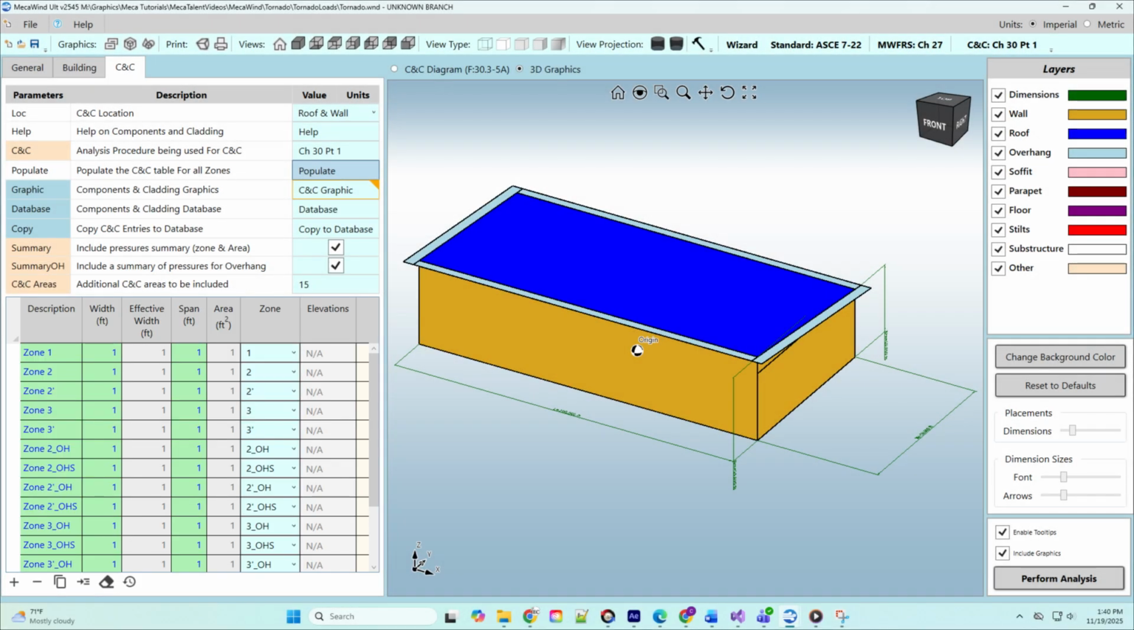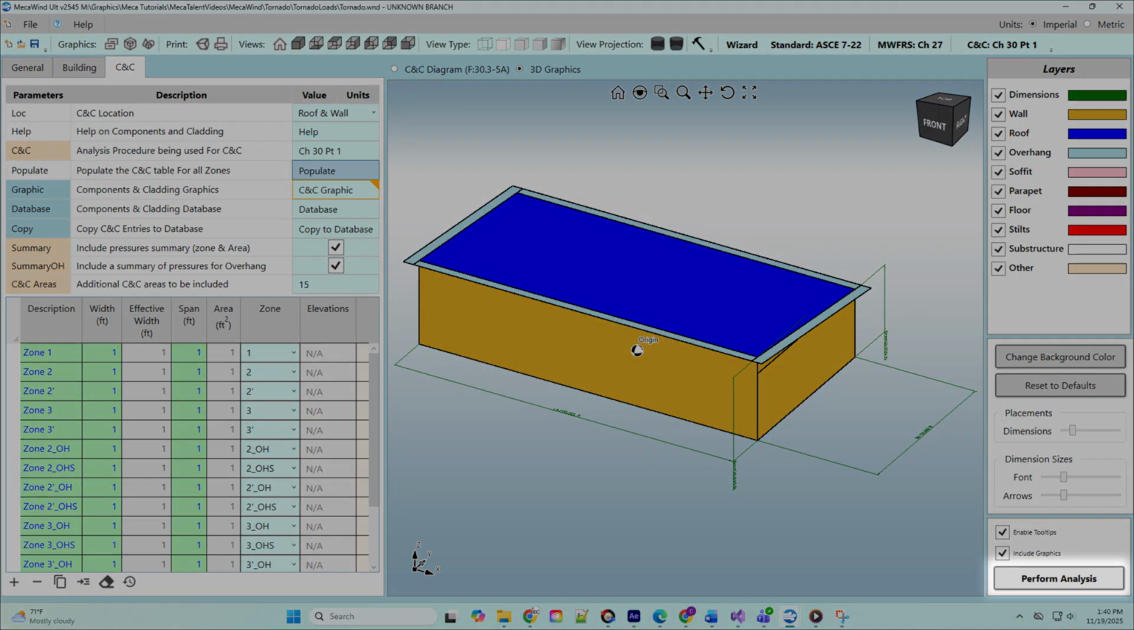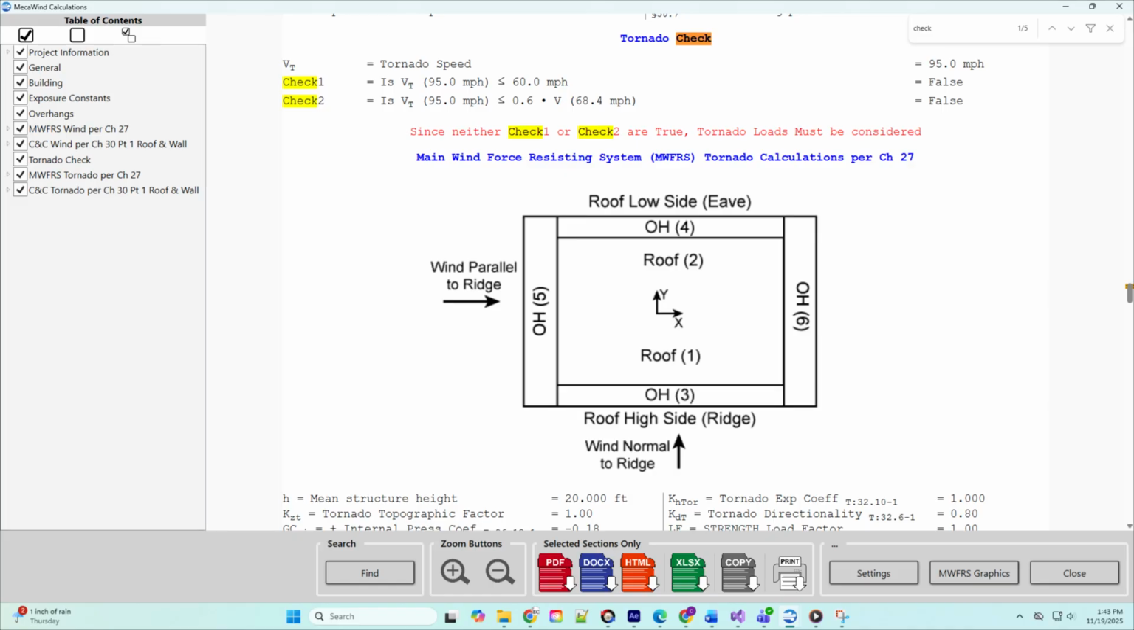Now let's perform an analysis by clicking the Perform Analysis button in the lower right. If we go to the Tornado Check category, then we can determine if tornado loads are required to be checked. If tornado loads were not required to be checked, then this would be the end of the tornado calculations performed. However, in our example, tornado loads are required to be checked.